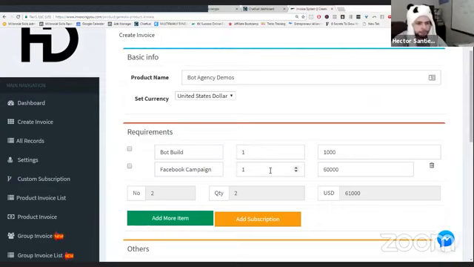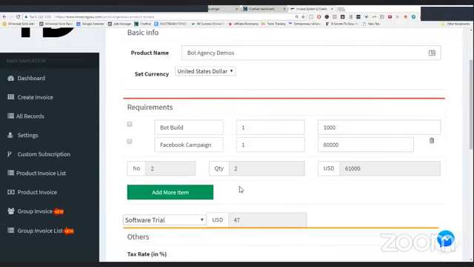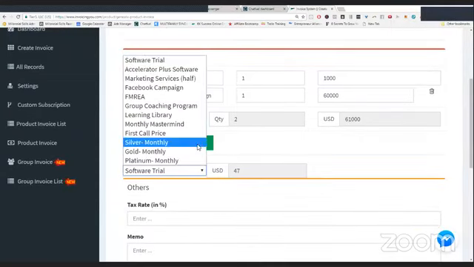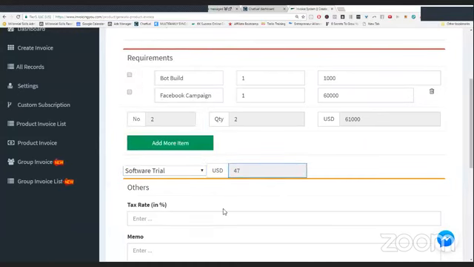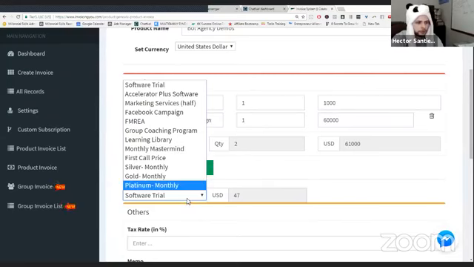Great. And this will show up. This is exactly what's going to show up on the invoice. Okay, cool. So we can add more items, and then you can actually pull a subscription as well. So Monday you'll be able to add multiple subscriptions to that as well. So Monday you can add 3 subscriptions if you want. So this will pull right from Stripe.